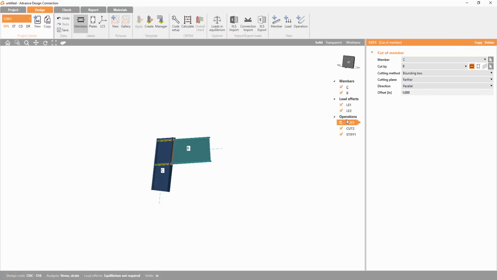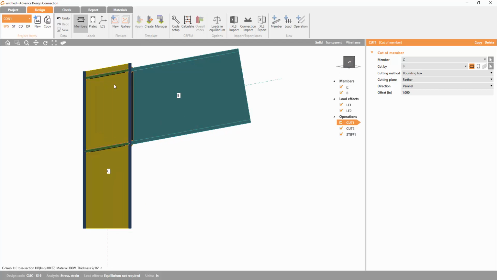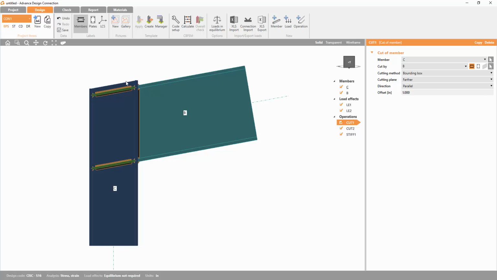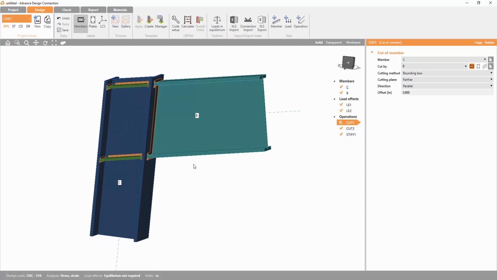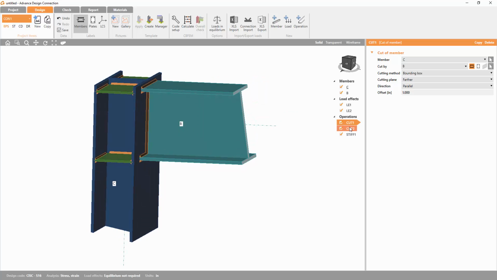For example, connection like cut 1. Here I'm asking the software to cut my member C, which is my column, using member B, which is the beam. And as you see, for example, this sloped cut here is coming from this definition. We have a bounding box, and you can ask the operation to cut it farther or closer to the edge. It can be parallel or perpendicular. You can even define an offset for the cut, as for example, here I have 1 inch. So these are very useful options to use with this kind of tool.